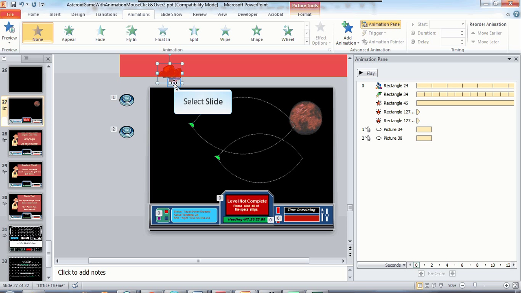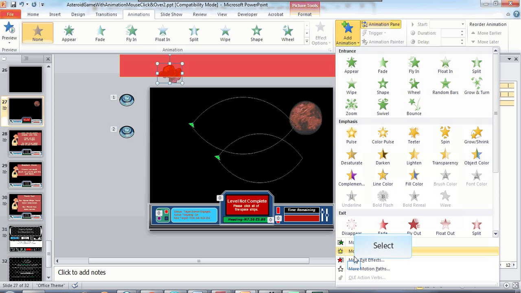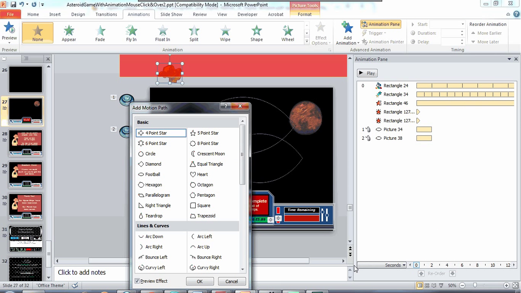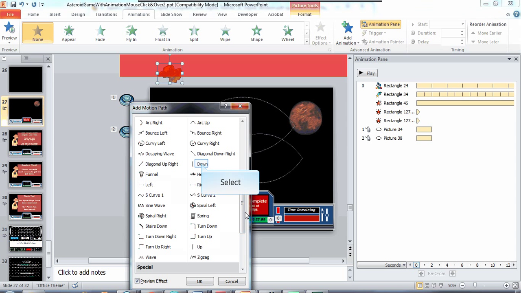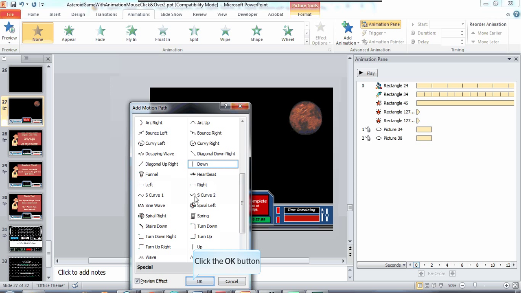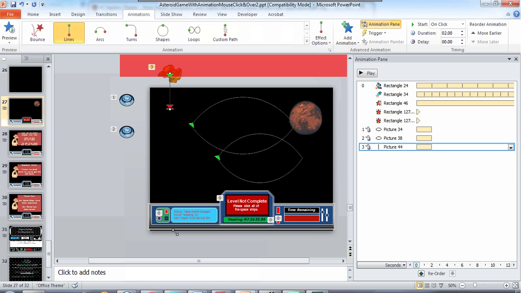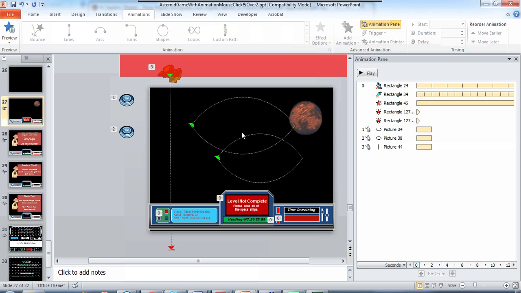And here for our asteroids, these are even simpler. They have a very straight motion path. They go down. So I'm choosing animation that says down. It's pretty obvious. I'm going to drag that line to extend it. Okay. And of course you would do this multiple times for more objects. That takes care of the animation.